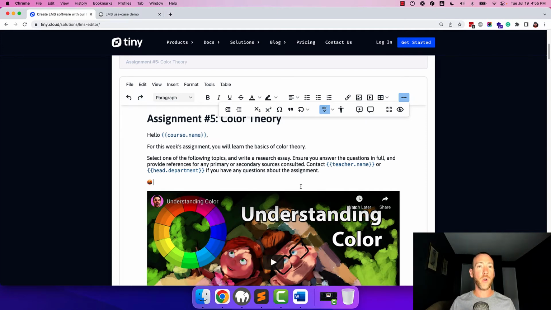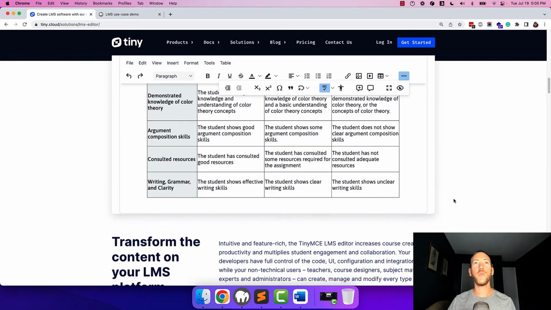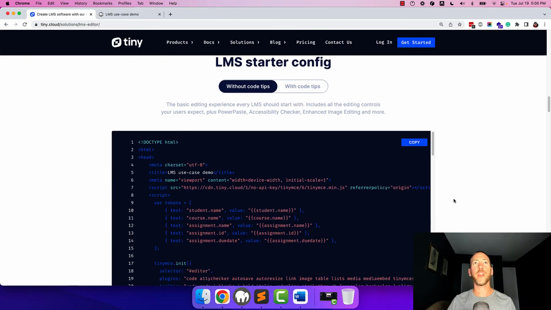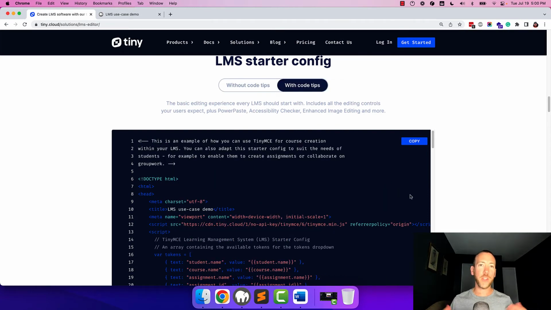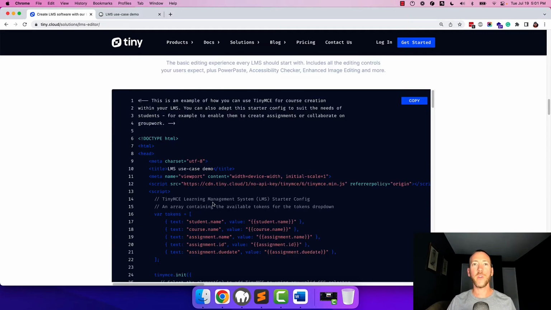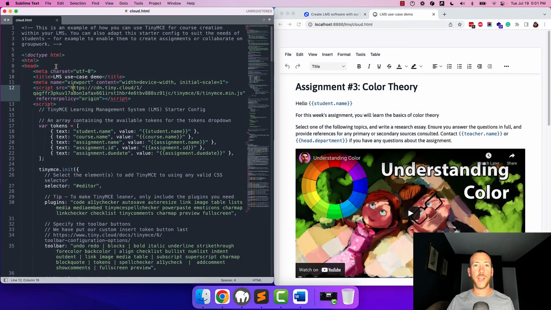Let's do a little bit of a code walkthrough now. When you go to get the starter config on our website, you have two options. We have the starter config without code tips and with code tips. With code tips is great if you're new to TinyMCE and you want to learn a bit about what each configuration option means. We've included comments throughout the config with links to our help docs as well.